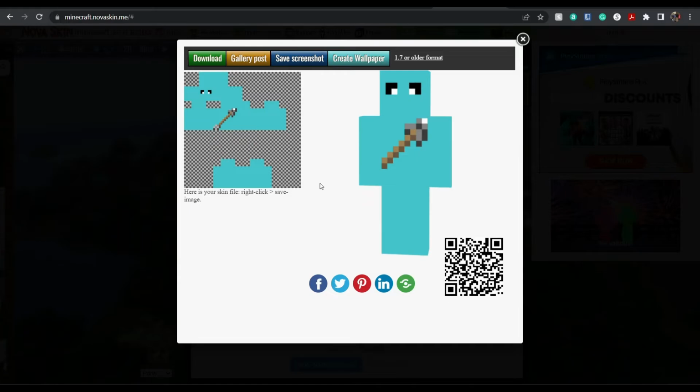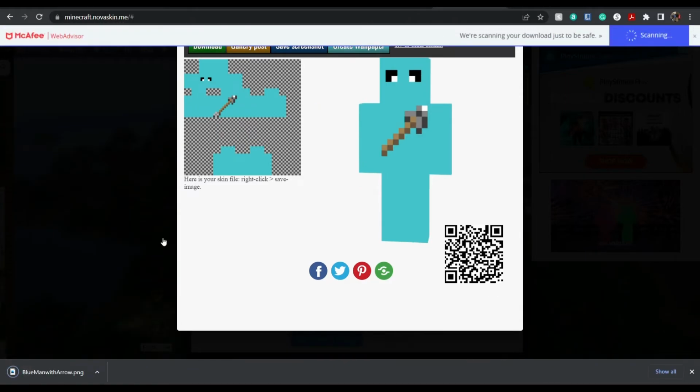And now it's saved. But what you want to make sure you do is also download it. It's saved on what we're using on Novaskin. But what you want to do is download it so that it goes to the device that you're using. So when you click download, now it goes to the device that you're using.